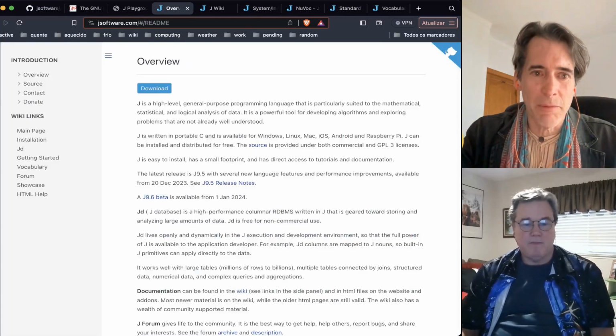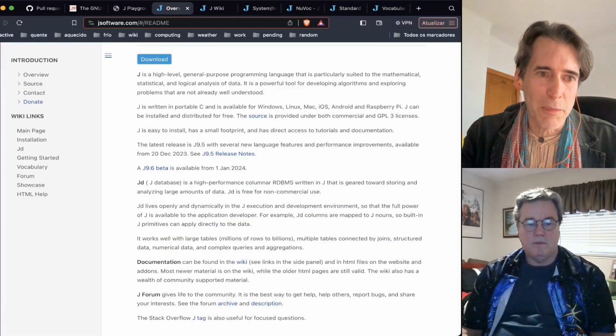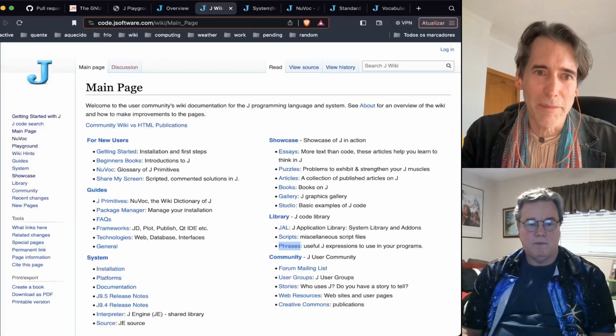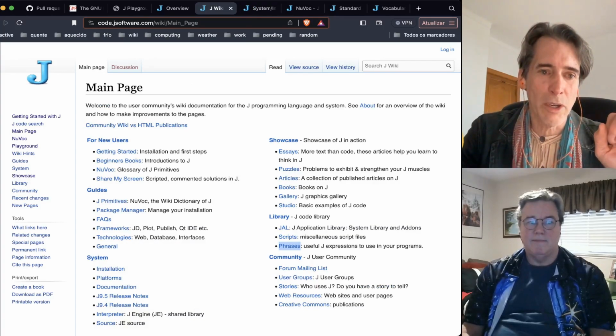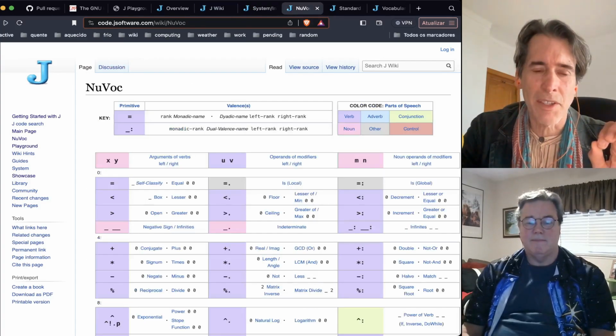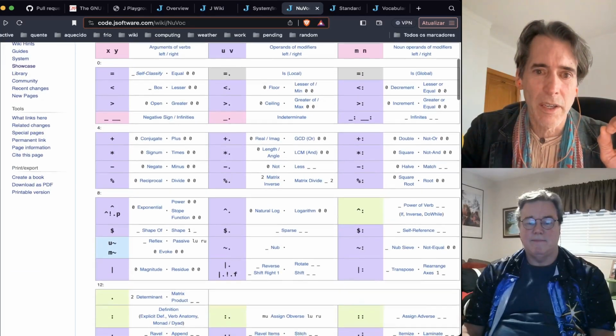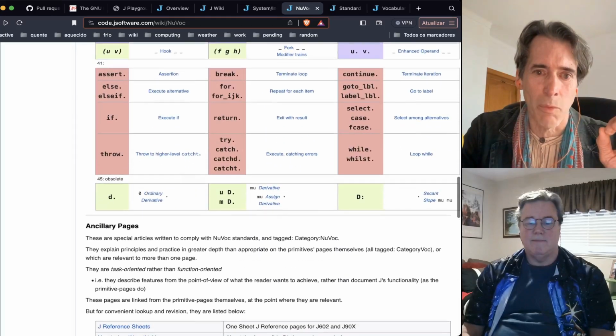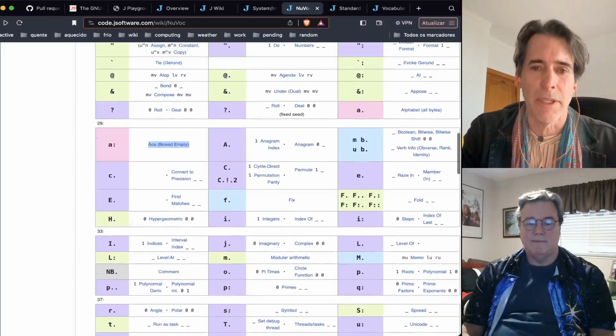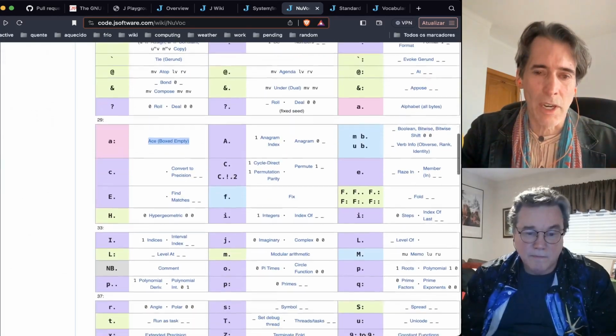On their site, we get an overview. If you go to documentation from here, the JWiki. There's getting started, beginners, there's all this sort of stuff. It's everything you need to know to talk about it. The one go-to is this NuVoc. And this is where you can see the essential syntax in the array and the primitives and what they mean and dig down deep into them. Yeah. There's a lot of primitives.